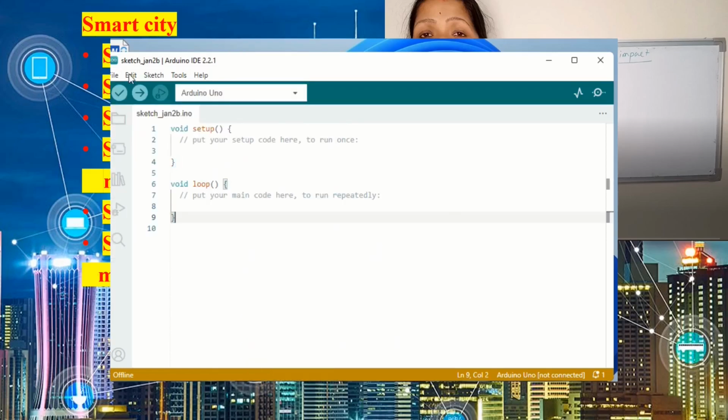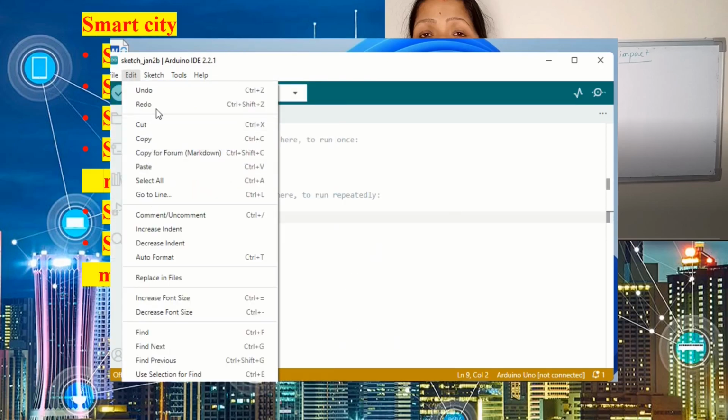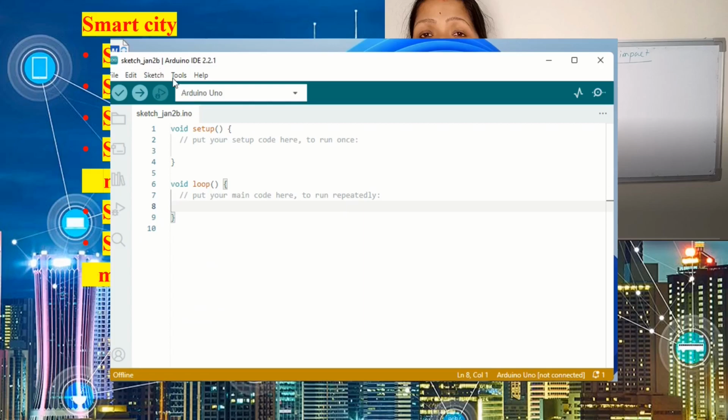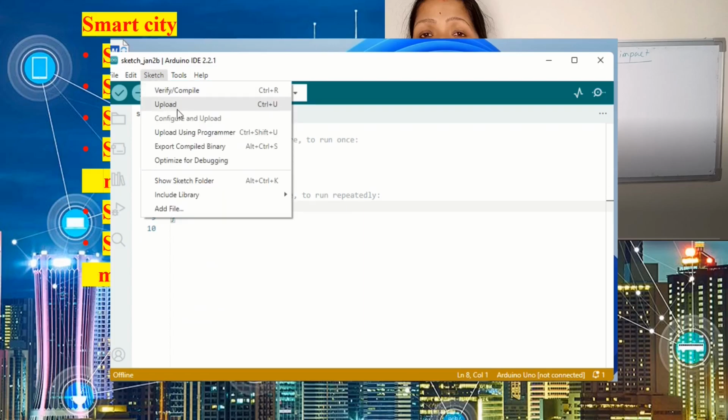And there is an edit option. This is the edit option, which is normally used to copy the code, and for undo and redo functions. Now come to the sketch. In the sketch, you can see this is the most important part.